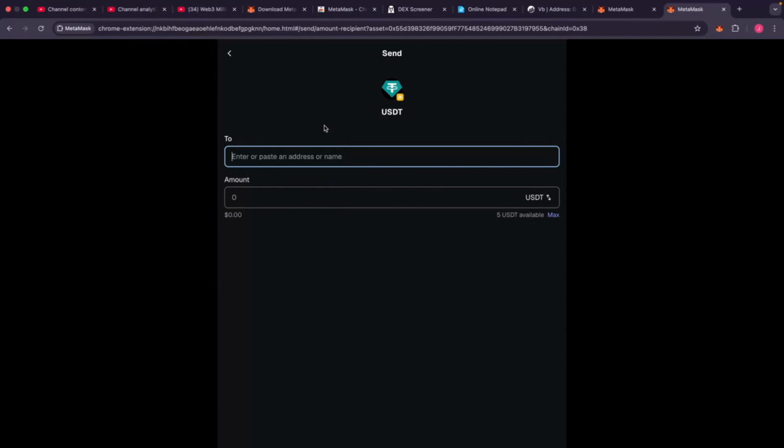Now you can see this thing. If I put that I want to send to a Solana wallet address, I might lose my money, because this coin is not on the Solana blockchain. This coin is on Binance Smart Chain.